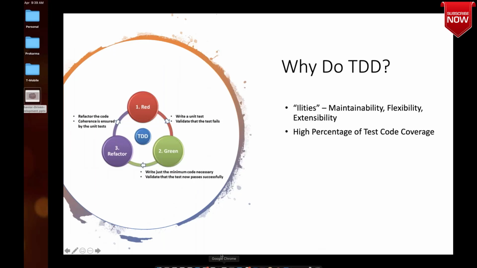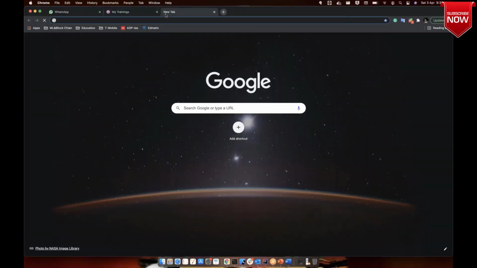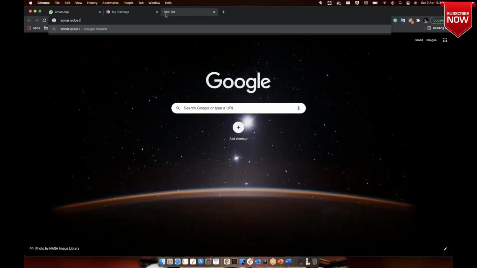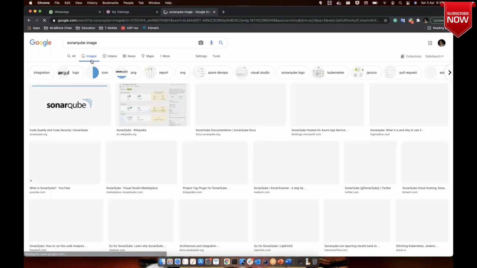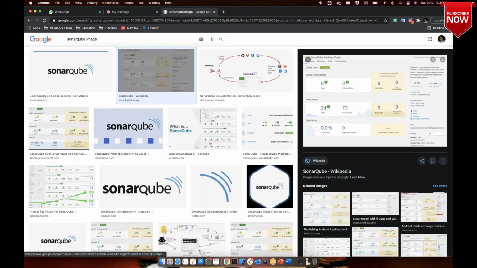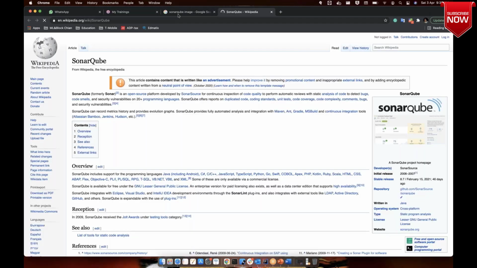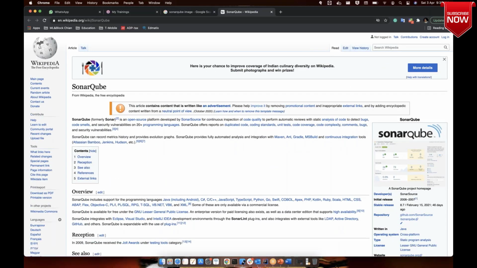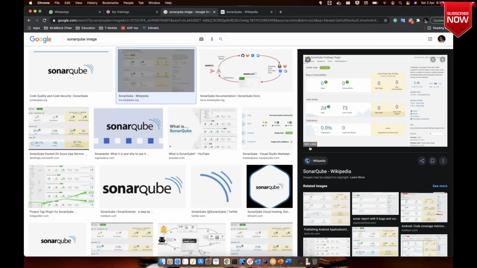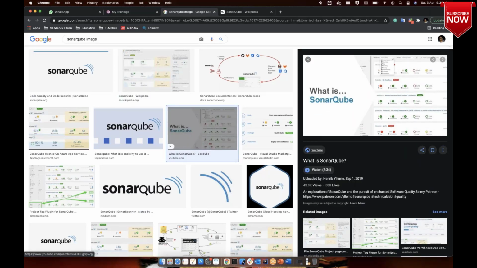Let me quickly show if I can get an image. SonarQube images. Okay, good, I have one image. Hope you guys can see my screen, right?